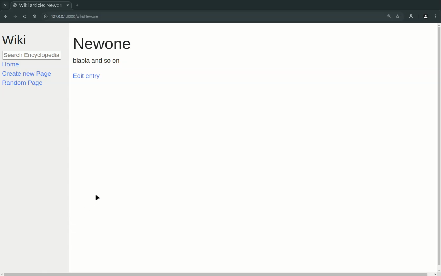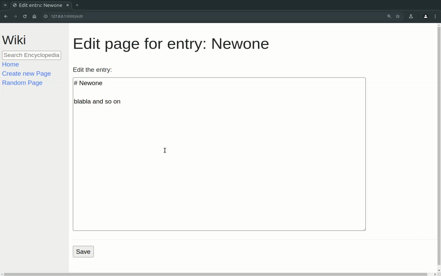Edit page. On each entry page, the user should be able to click a link to be taken to a page where the user can edit that entry's markdown content in a text area. There we go. The text area should be pre-populated with the existing markdown content of the page. The user should be able to click a button to save the changes made to the entry.